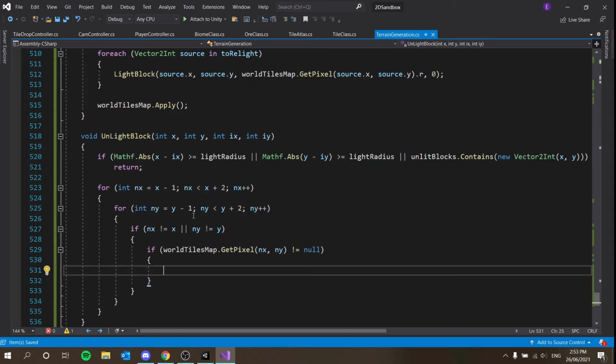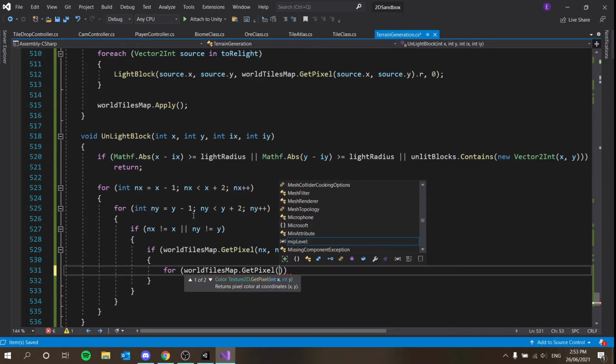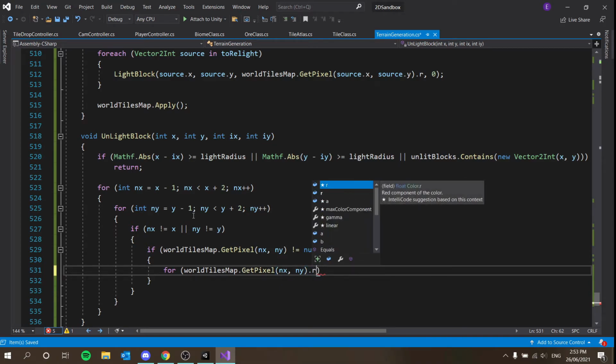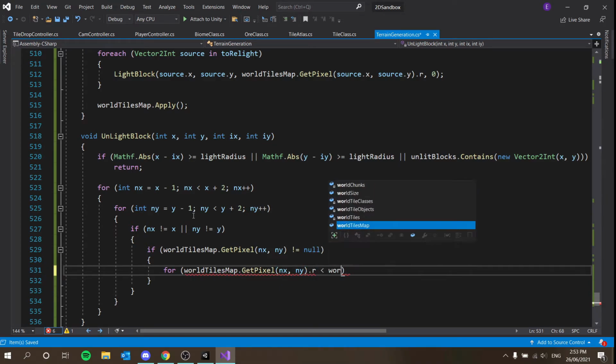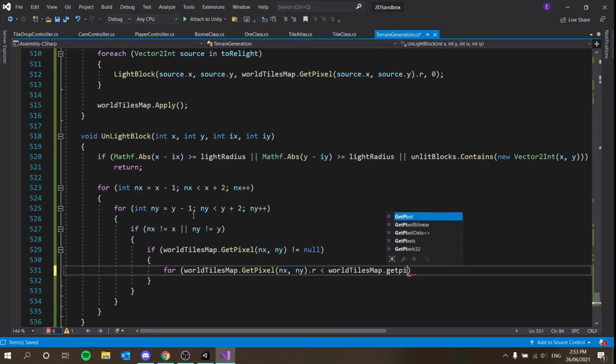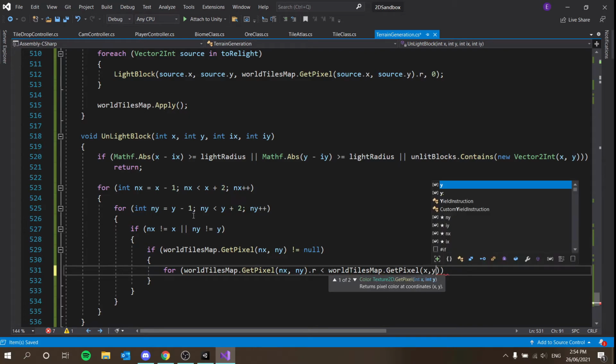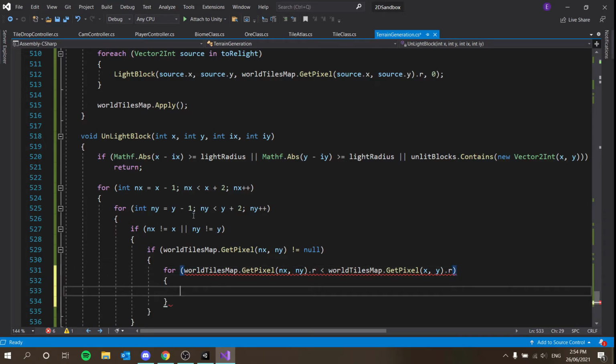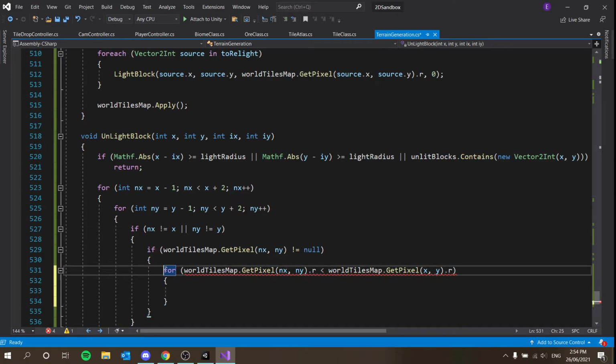So if it's not equal to null, then if worldTilesMap.GetPixel at nx, ny, the R channel, is less than worldTilesMap.GetPixel at x and y, .r. Oh, this should be if. There we go. All right, so that should work there.